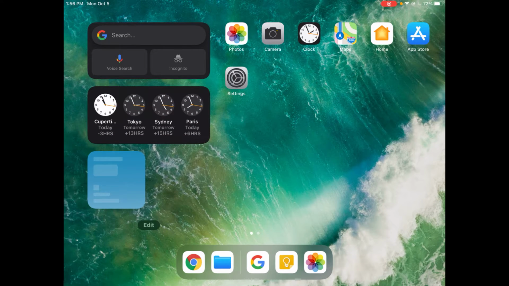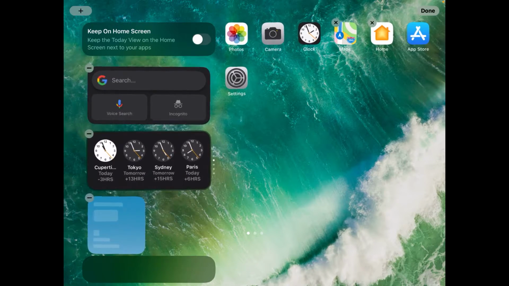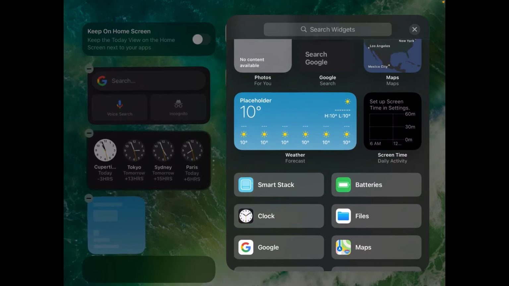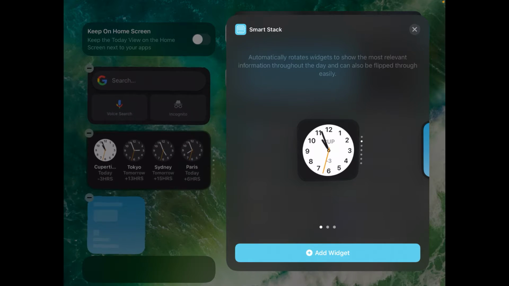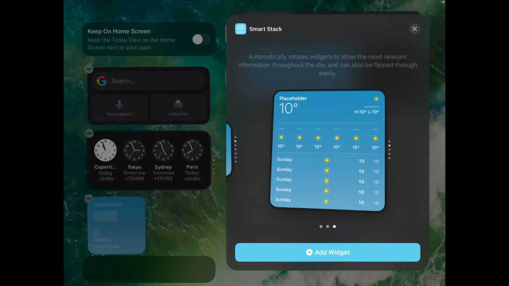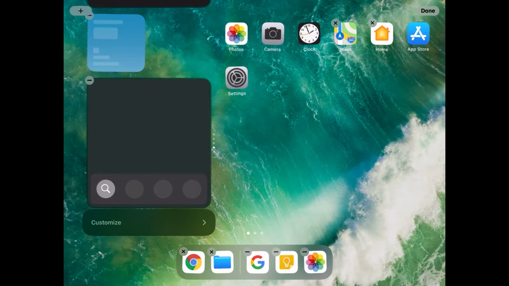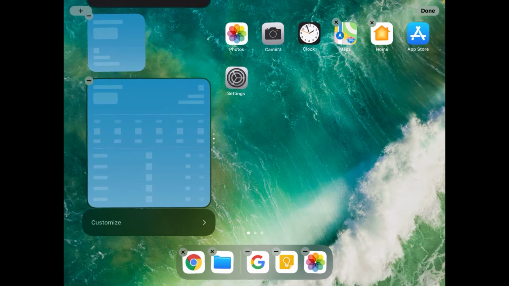So if we want to change that one, we just go to the Edit button again, and we hit Add. And you can go down to, it's called the Smart Stack. So if you tap on that, again, you can pick from three different sizes. So now we'll do the big one. We'll click Add. And you can see you'll scroll through and it'll have your different widgets. Again, yours will show more information than mine.